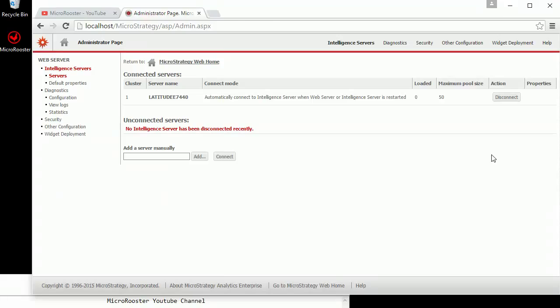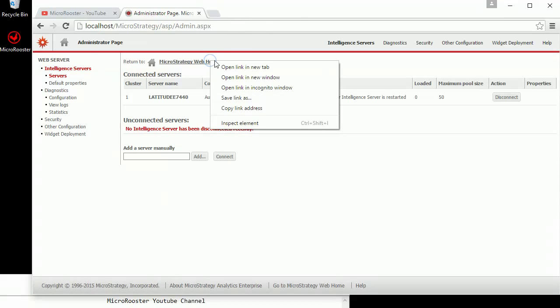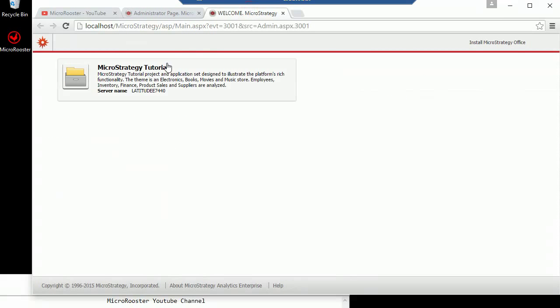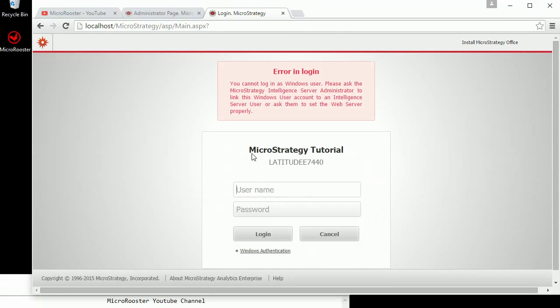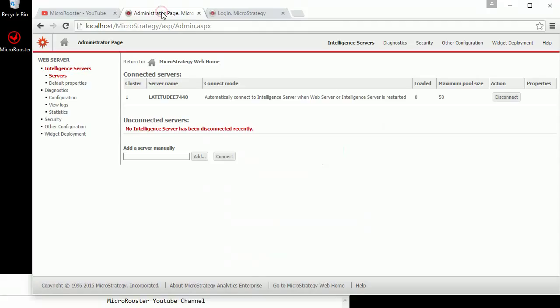Now, that doesn't mean we're done. Let's take a look and see what MicroStrategy says. All right, it says you enabled Windows authentication, so it gave you a link here. Obviously, it still did not perform a single sign-on. I'm going to click on this link and see what happens. It says you cannot log in as a Windows user yet. So we did the first step.